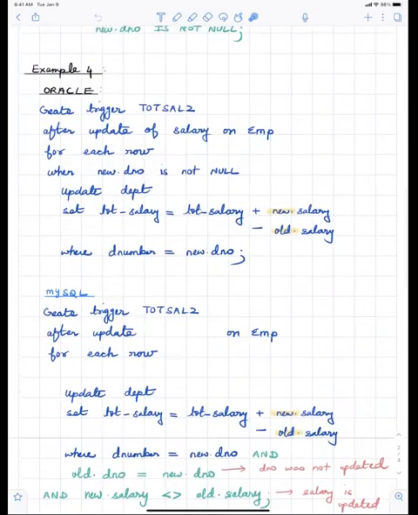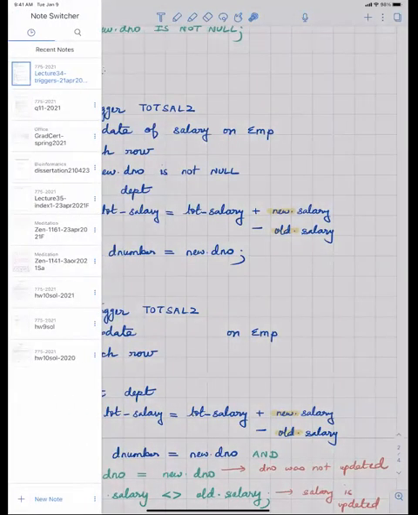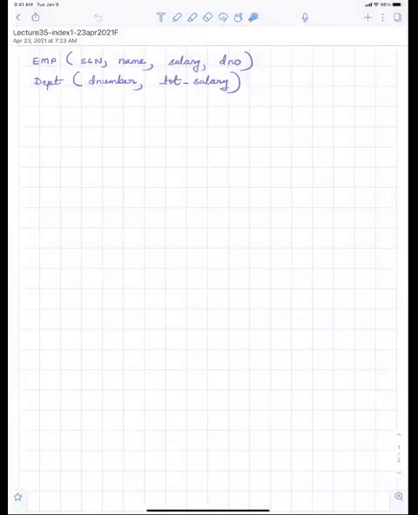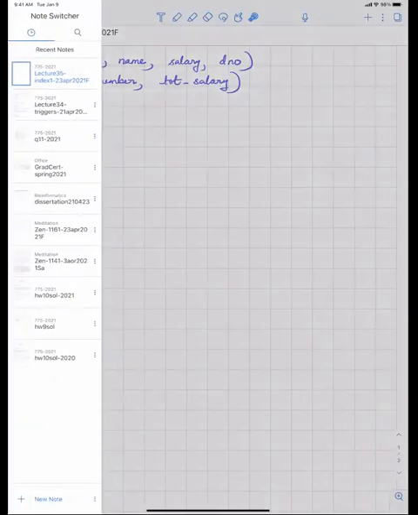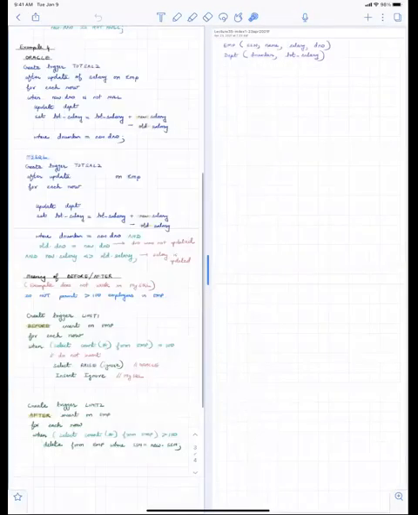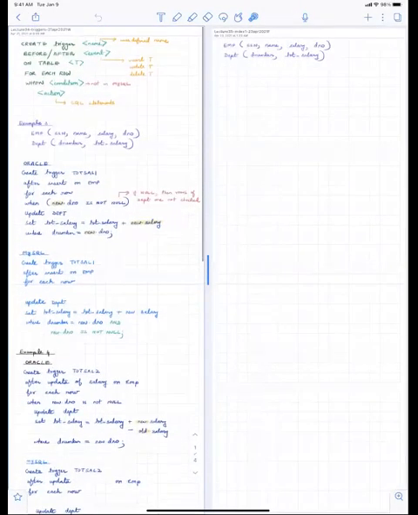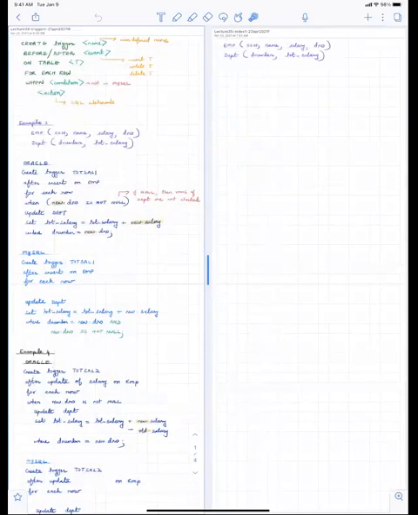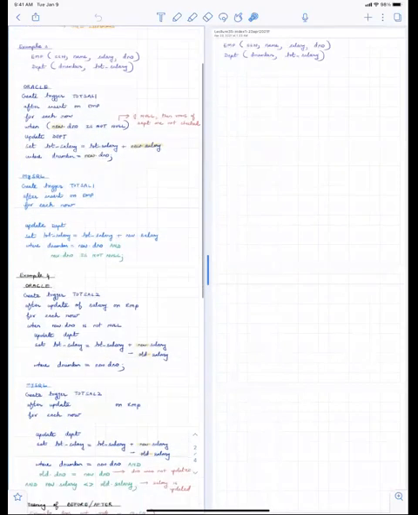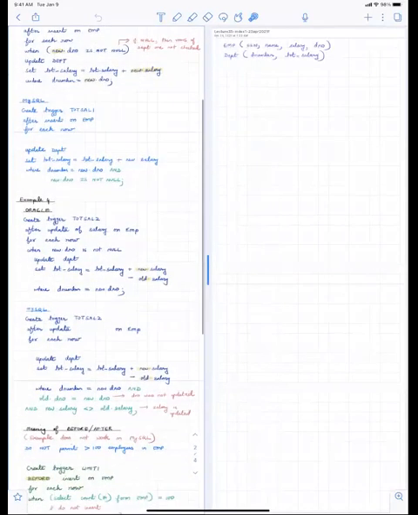So I was going over triggers. I'm going to continue with triggers today. Let me pull up the lecture. Okay, yes. I'm going to continue with the same example. In the last class, for the same example, we did an insert on the employee. Then we did an update of salary on the employee. So these were the two triggers that I did. So I want to continue today.